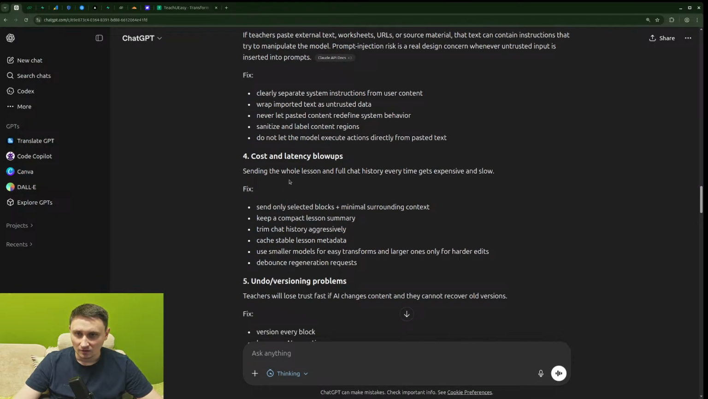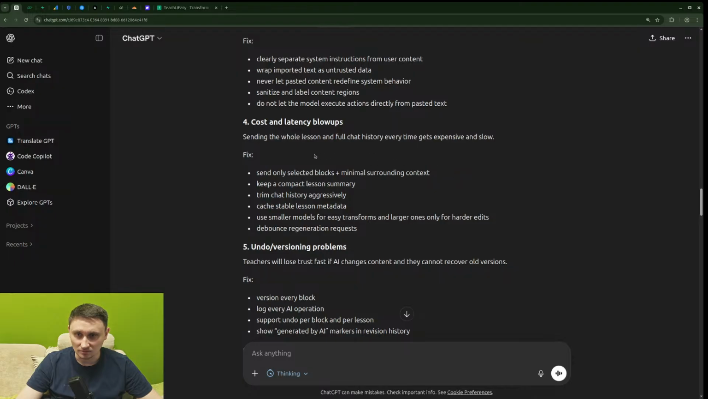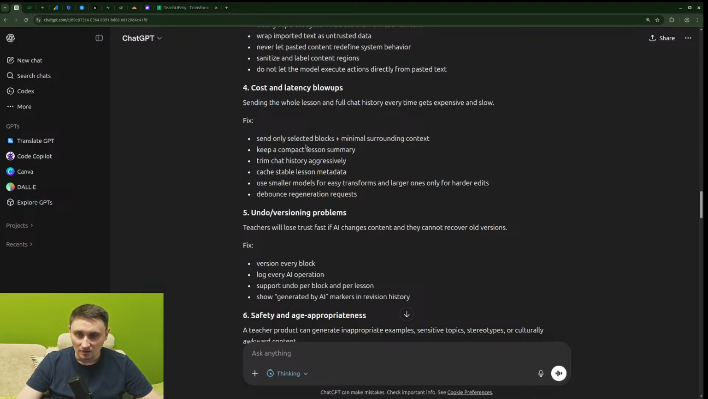Okay, cost and latency blowups. Yeah, that's what I was talking about. Sending the whole lesson is expensive and slow. So what can we do? We can send only selected blocks plus minimal surrounding context.